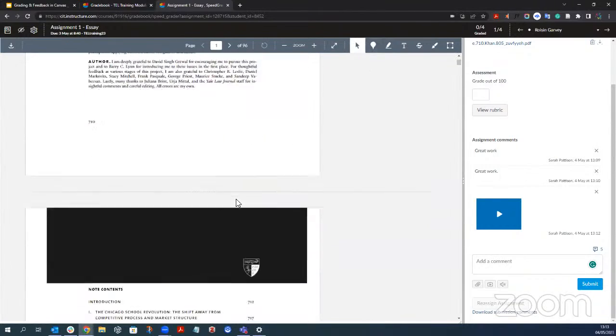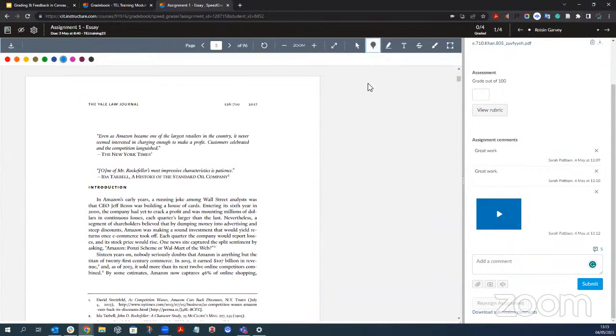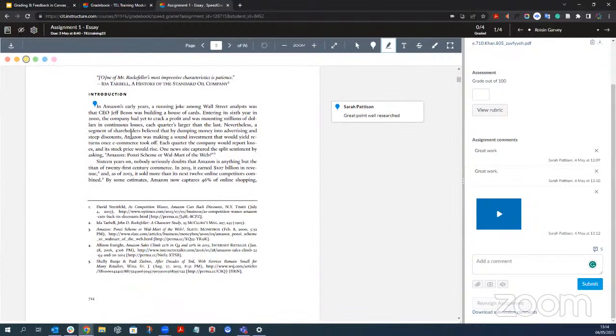But if you wanted to pinpoint a certain part of the text, so if I'm just going to click pin, change the color if you want to, and then just click pin somewhere, and then add your comment. So great point, well researched. And you can add that anywhere. Similarly, you could have a highlight. So if I just highlight here, you can see, and I could change the color of that if I wanted to too. Now I'll add a comment.